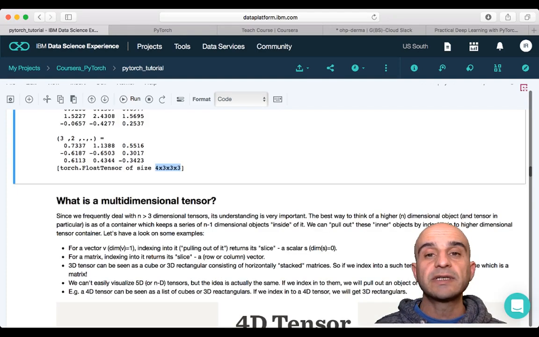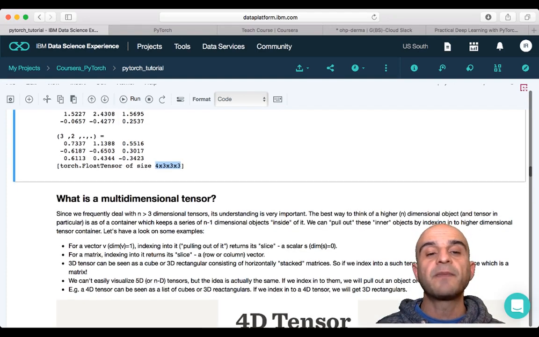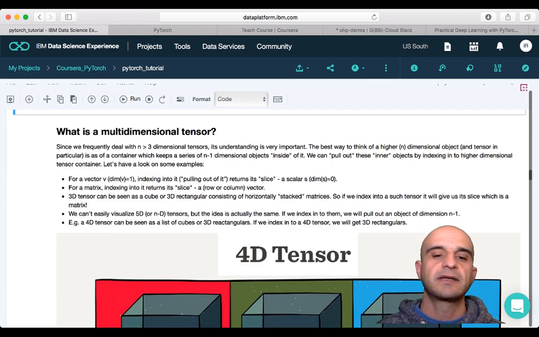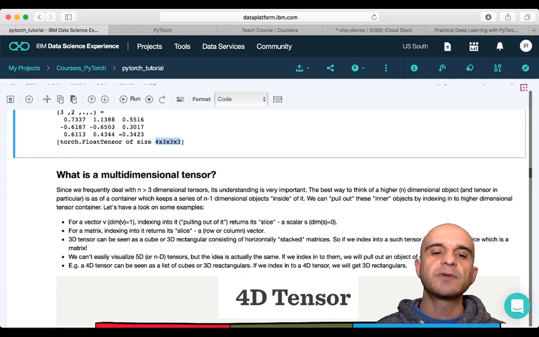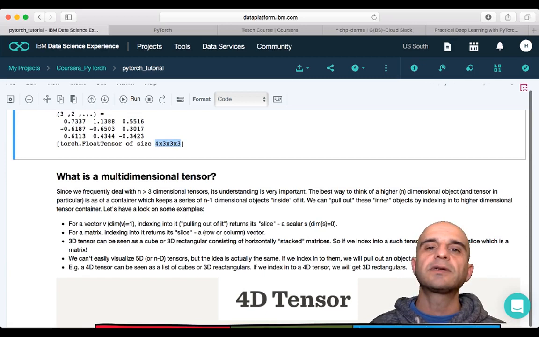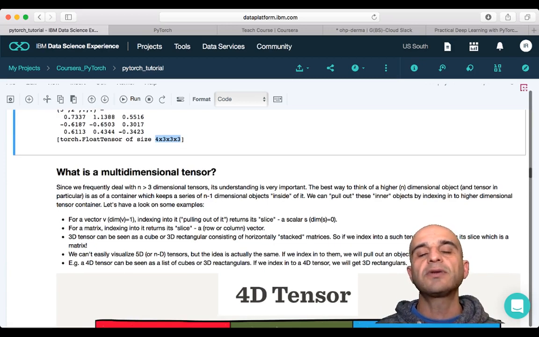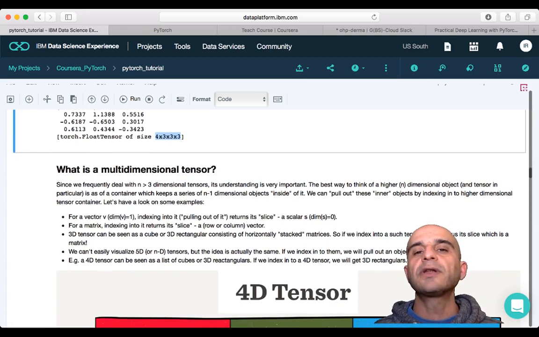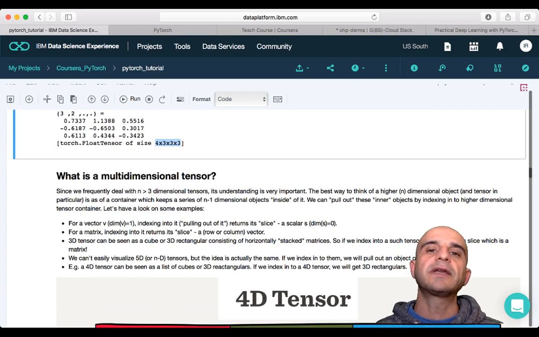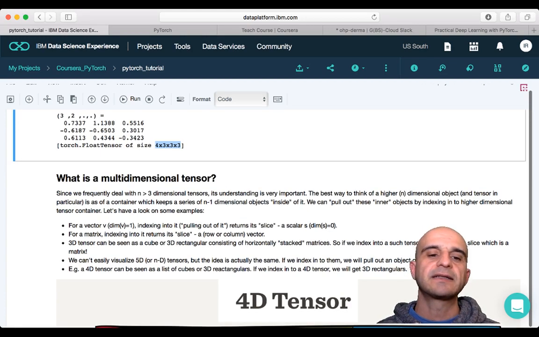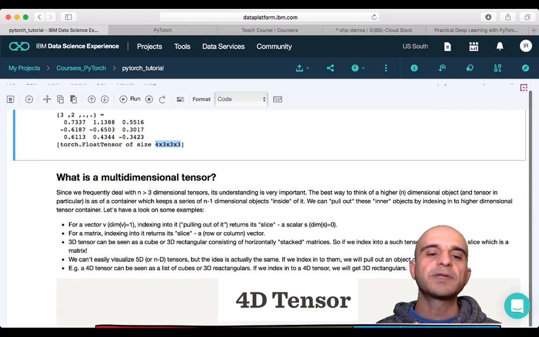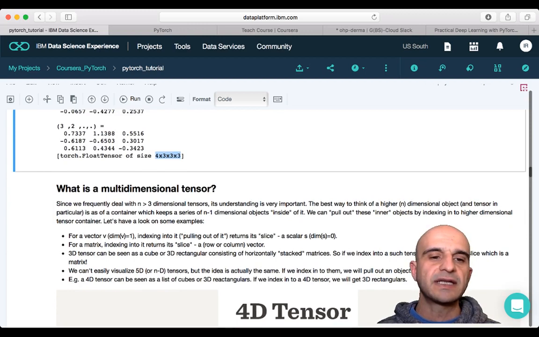Now we're going to discuss the question of multidimensional tensors. It's actually important because we are dealing a lot in PyTorch, and not only with PyTorch but also with other frameworks like Keras, with highly dimensional tensors. So how can we understand it? For lower dimensional objects, it's pretty straightforward.